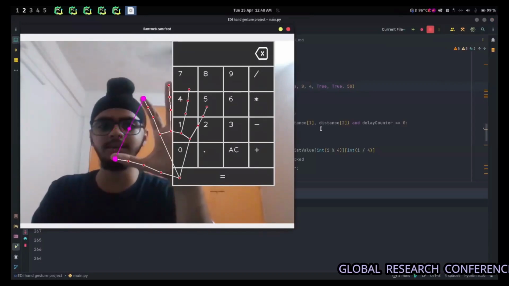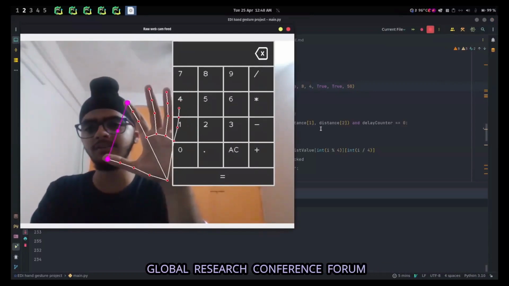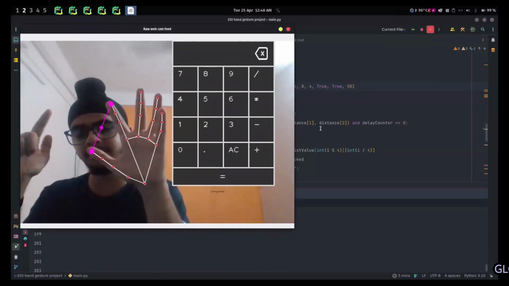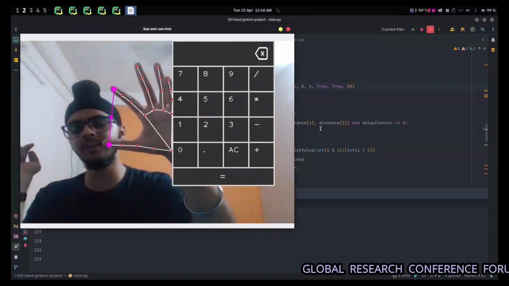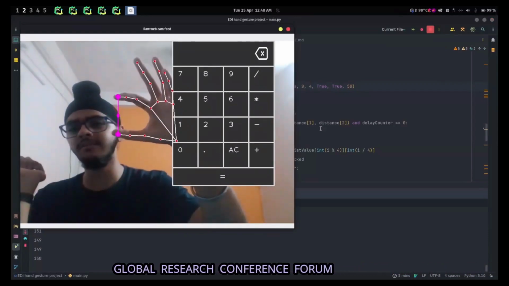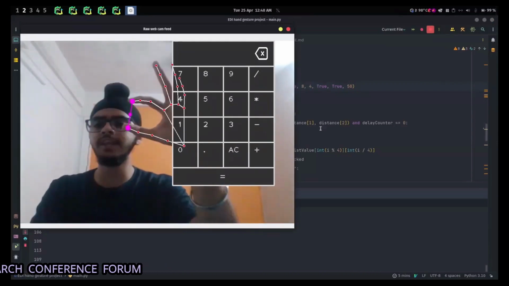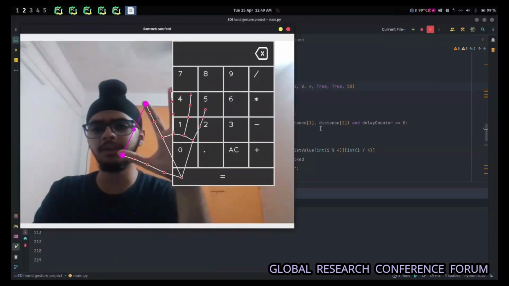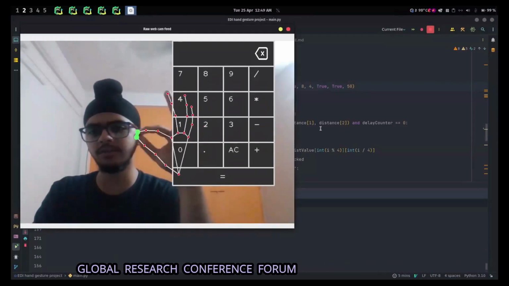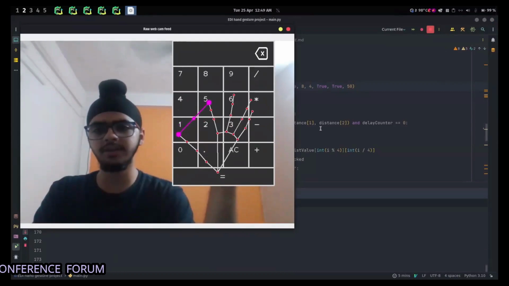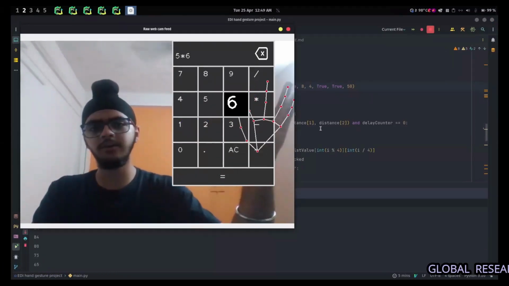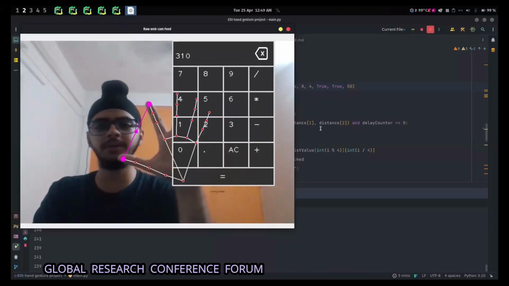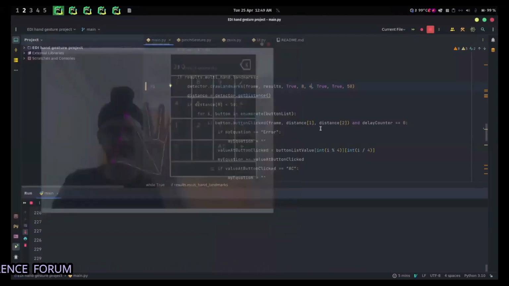Using these combinations, we can create various gestures. Previously I was detecting the distance between the index and middle finger. Now I've created a pinch gesture in which it is checking the distance between the index finger and thumb. Similarly, if the distance between these two is less than 50, it will consider it as a click. So using these two possibilities, we can create various hand gestures.